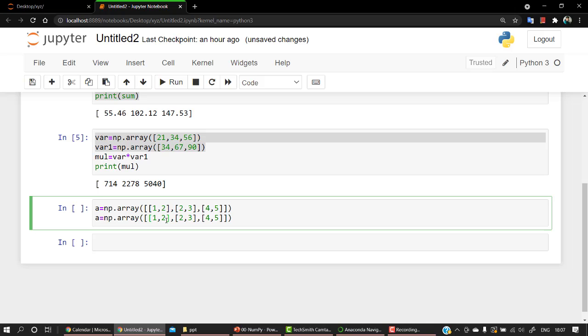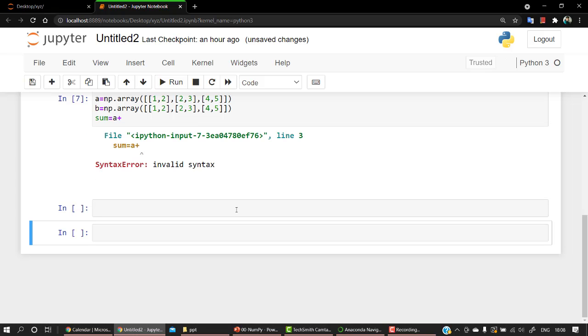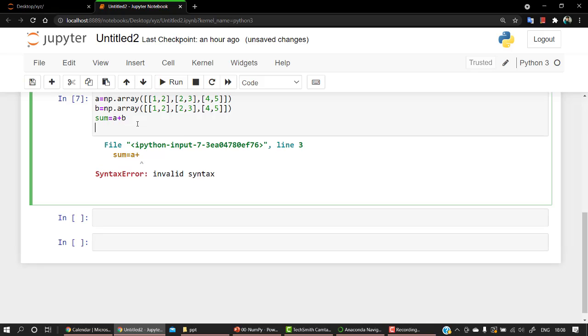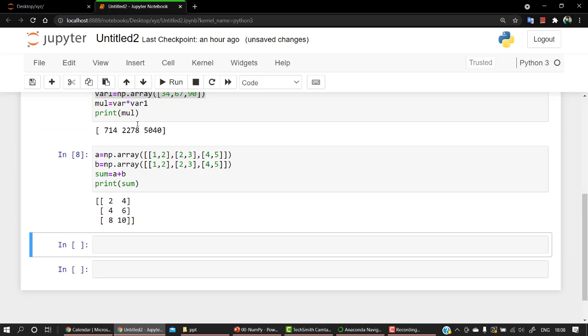If you know how to create a particular array, that is enough to do the operation. Broadcasting is nothing but you have to go with the same type of size. I'm using the same size and same categories to do the broadcasting. So now sum equals a plus b, then print of sum. Now we can observe that we got that particular result.